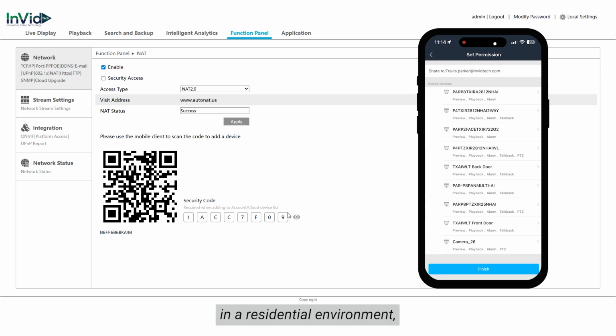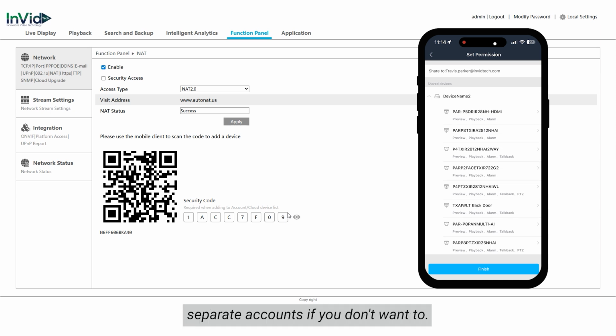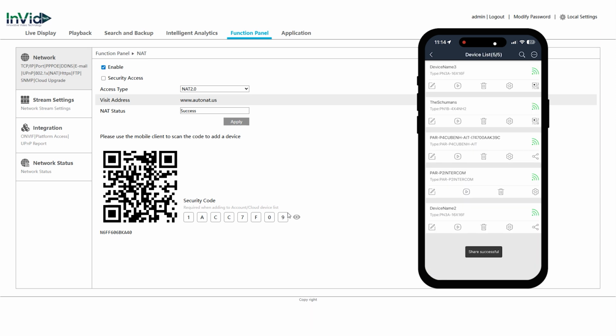However, if you are just in a residential environment, the easiest way to do it would be to register the account and then just add with the username and password. If you're like a husband and wife, you can both log into the same account at the same time. You don't have to create separate accounts if you don't want to. So lots of different ways that you can utilize that username and password method.